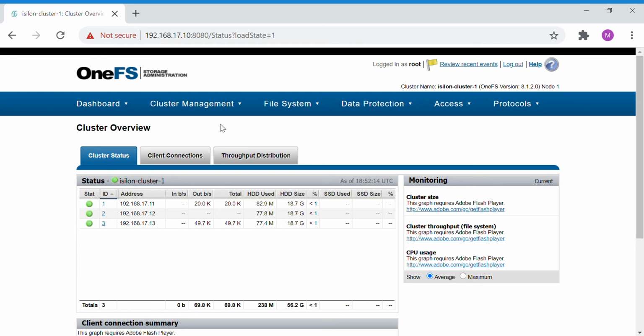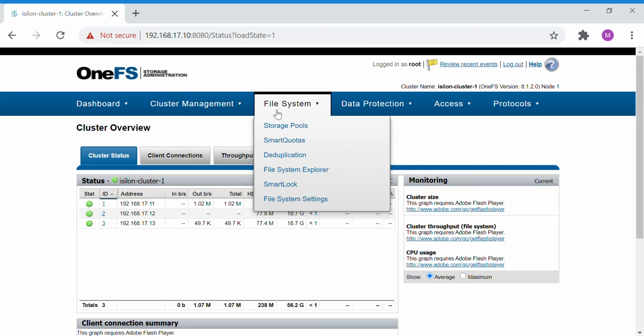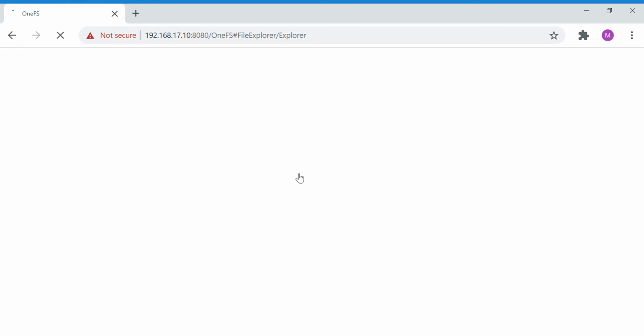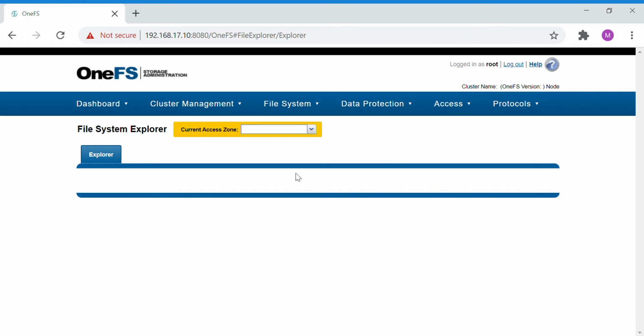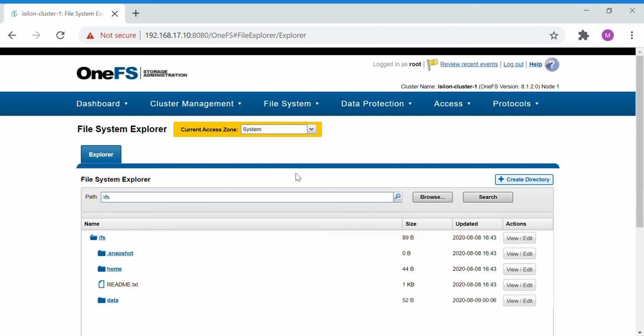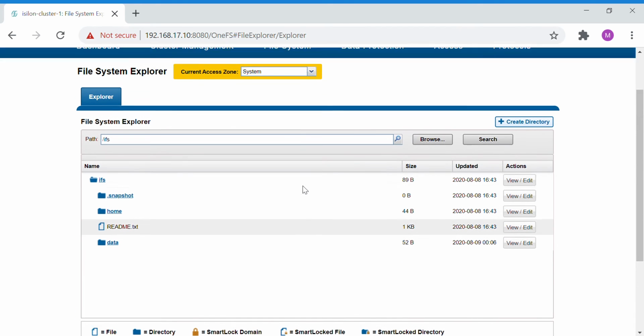Hello, in this video we'll be seeing how to create an NFS export. So to create an NFS export, first you'll need to create an empty directory. I'm going to the file system and the file system explorer. In this file system explorer you'll have the folders and files that have been created in Isilon. So I'm going to create an empty directory first.